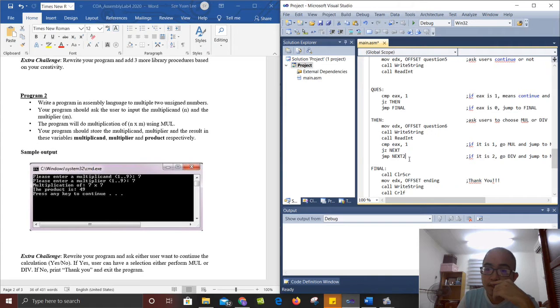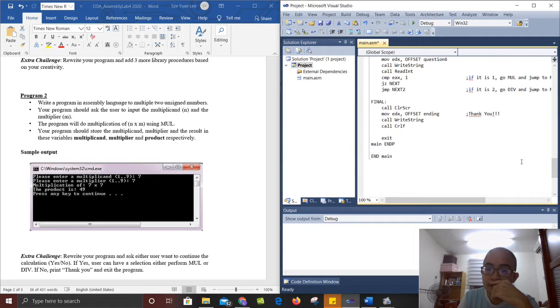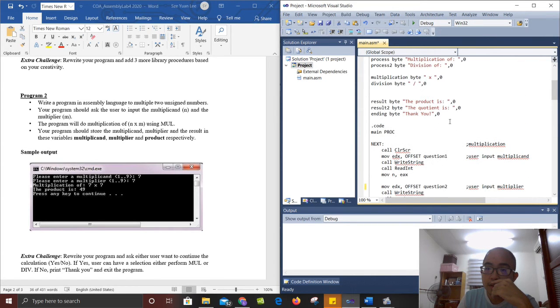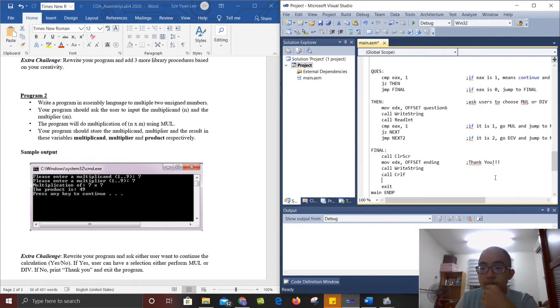Okay, this part is what happens if the user chooses to continue. If the user doesn't choose to continue, for example, inputs 0, the program will jump to final. In the final part, the program will print ending. Ending is thank you. Then it will exit the program. Okay, that's all of my code and program.